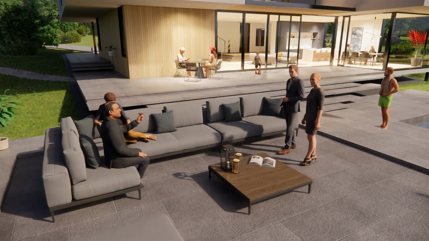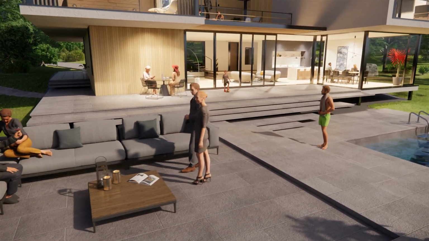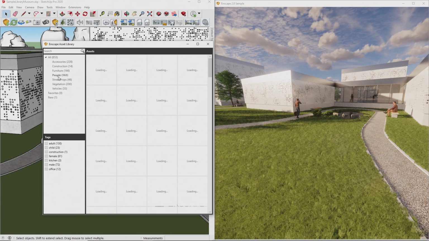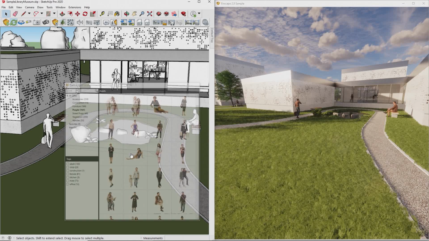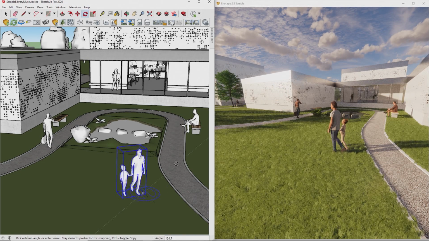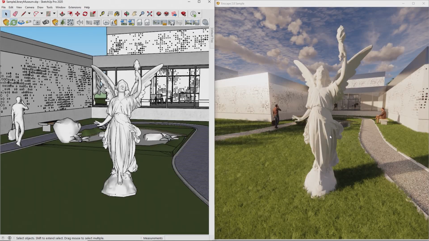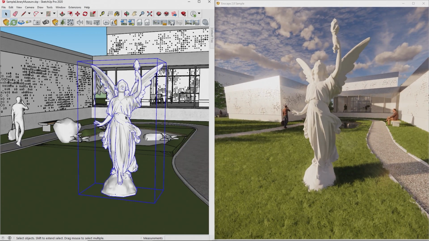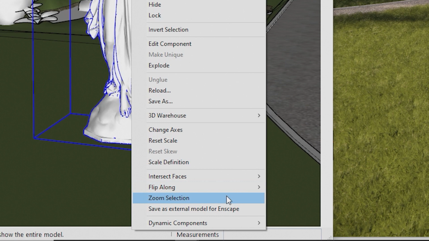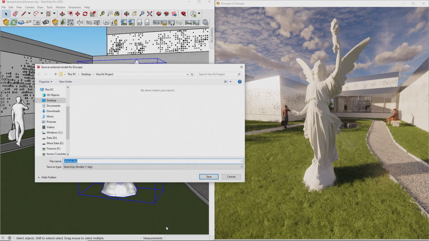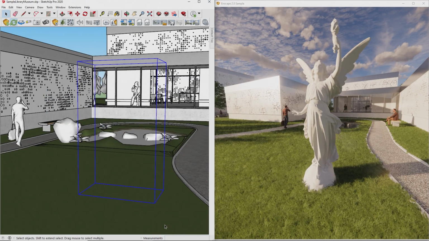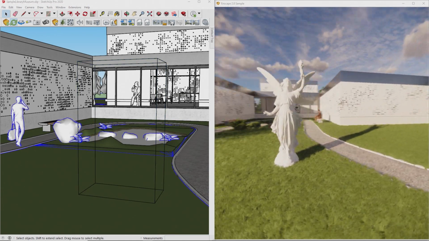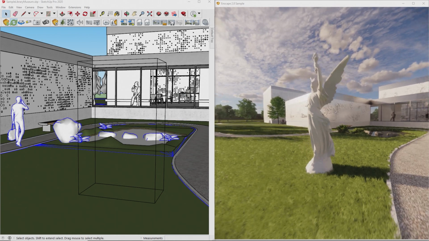To fill your scene with life, use our large collection of 3D assets. Open the 3D asset library and select the model of your choice to put a placeholder in your project. You can also create your own placeholders. If you have a particularly detailed SketchUp component, you can right-click and select Save as External Model for Enscape. This will unload the complex geometry from SketchUp, so you can use it without weighing your model down. Enscape will still show the complex model, as it is optimized for large and complex scenes.